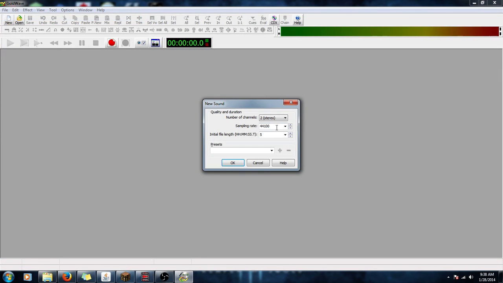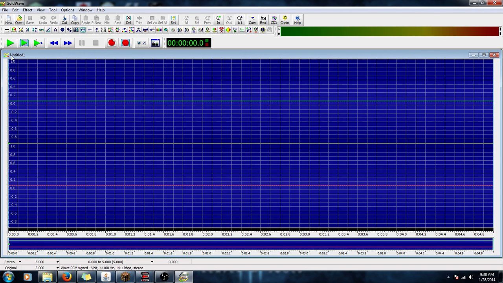I'll just make a new sound, about 5 seconds long, stereo, and 44,100 hertz. If you make it too high, then it's pretty much the same as this one, so I'm just going to keep it like that. And then it starts out blank. Now there are two ways to actually get something started here. There's the easy way and then there's the hard way. The easy way I didn't figure out until much later, but I'm going to show that one because it's much better.